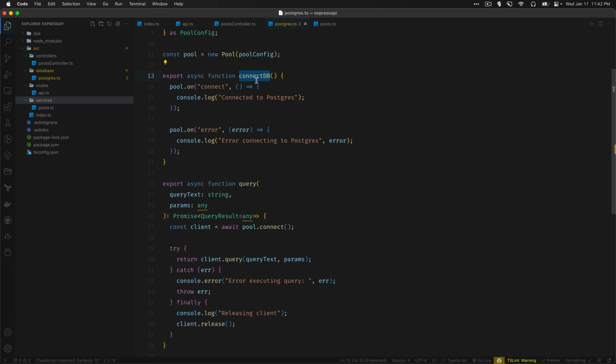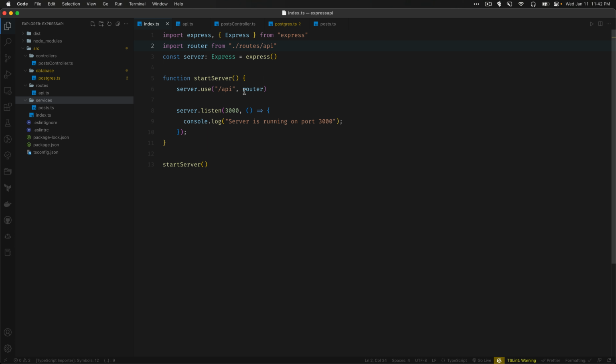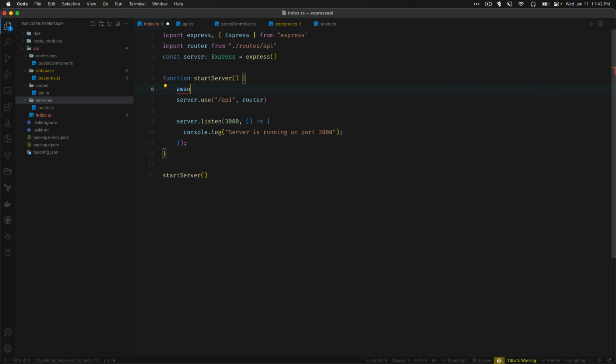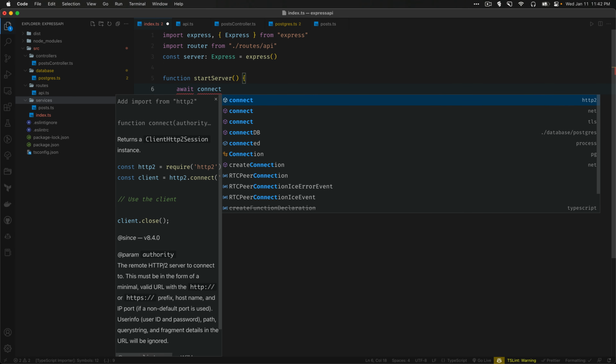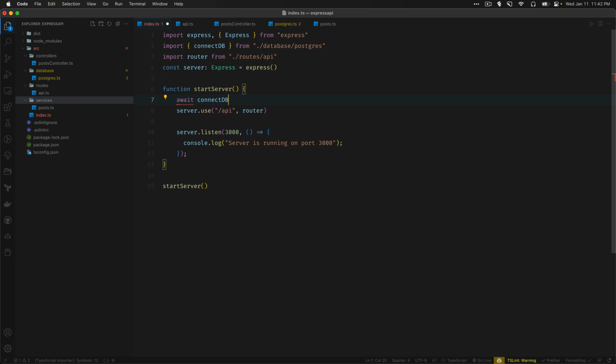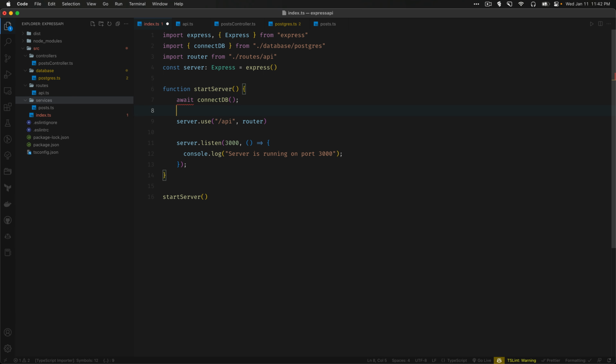Now that we have this function which will select all the posts from the database, we still haven't really connected to this database. So if we go back to our index.ts file, what we can do here is we can say await connectDB, and it will import it for us here. And since this is an await function, we need to also do async here.